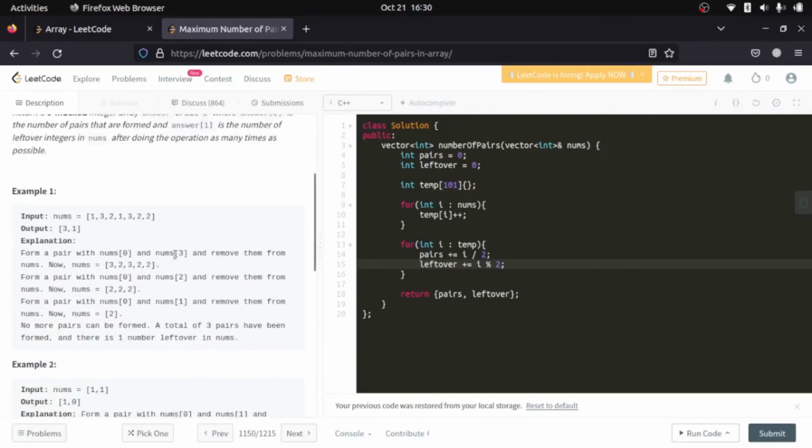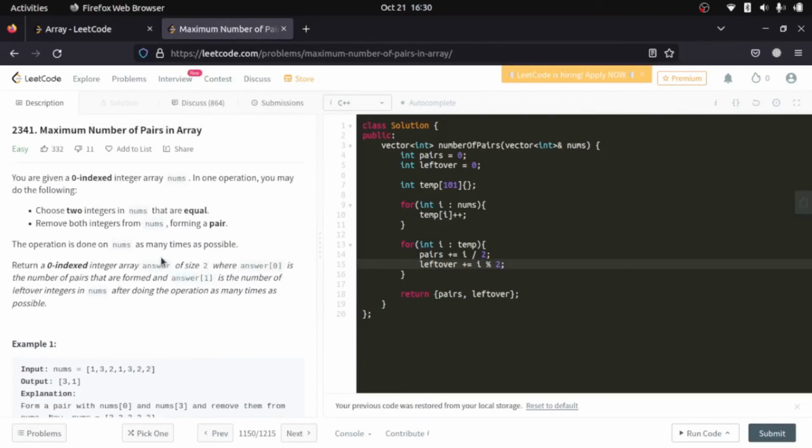So that's it for this video. Okay, before that, the time complexity, right? So the time complexity for this particular code is going to be O of n, because we are only going through this temp array. And the space complexity is just the additional space that we are using to create this temporary array.